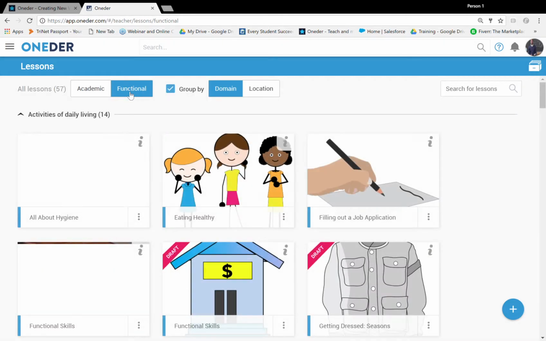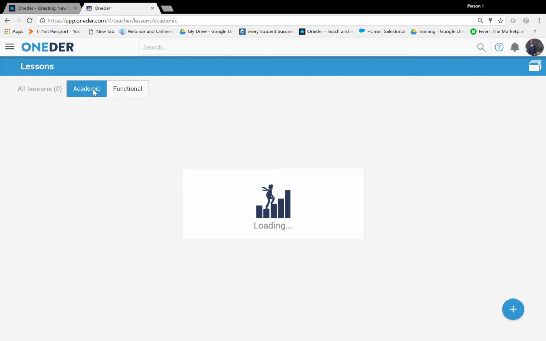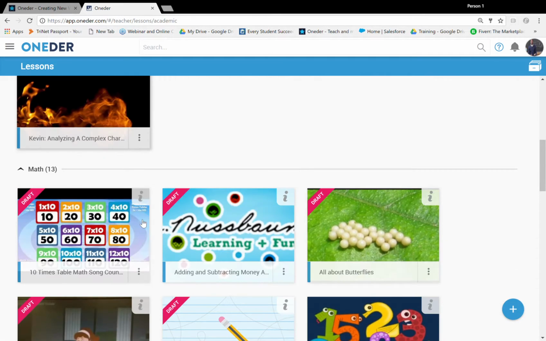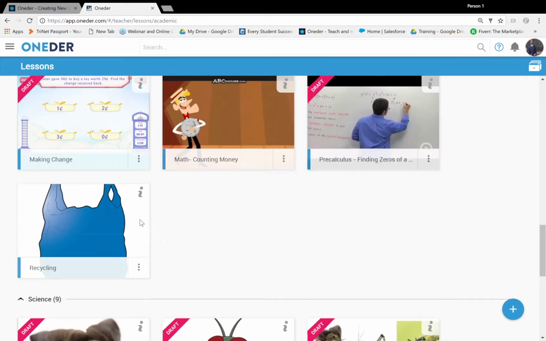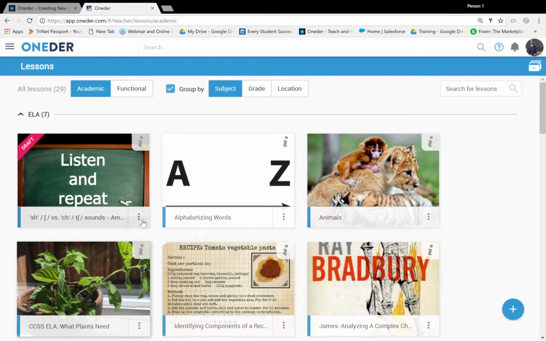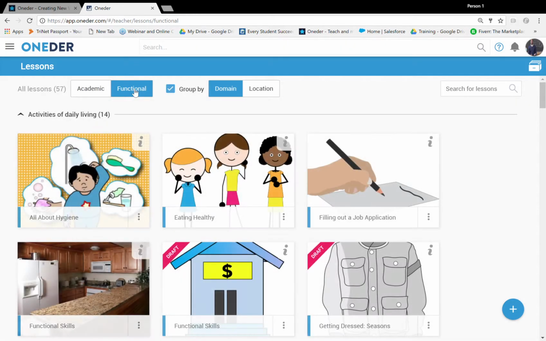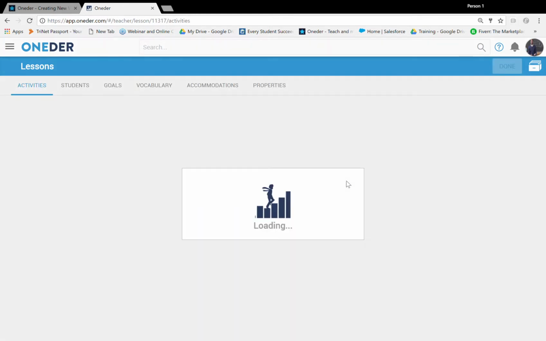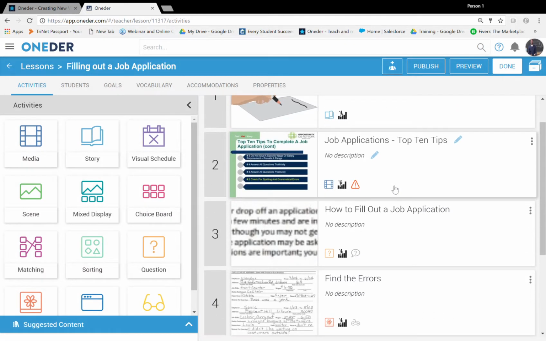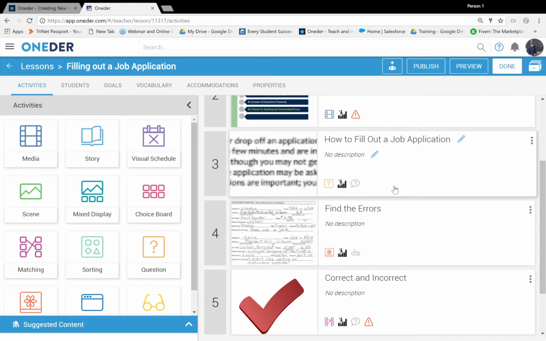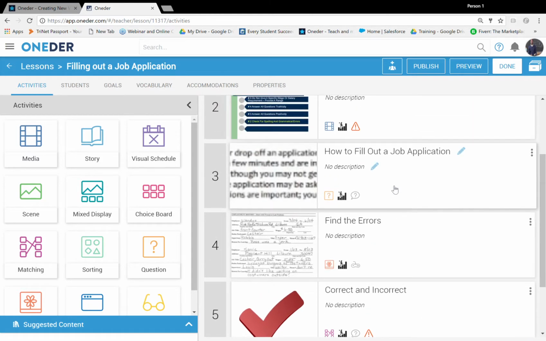Academic lessons are aligned to the ELA and Mathematics Common Core standards. Functional lessons are domain and subdomain specific. Activities are designed to help students master the lesson standards or domains. Activities within a lesson should follow a specific order and ideally increase in difficulty to show the progression of mastery of skills and conceptual understanding.